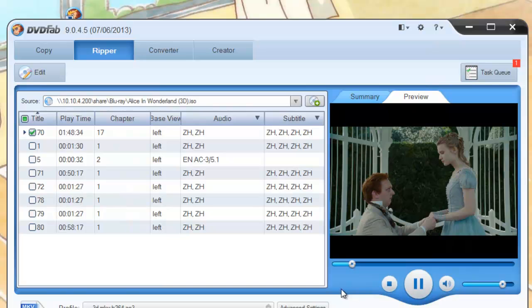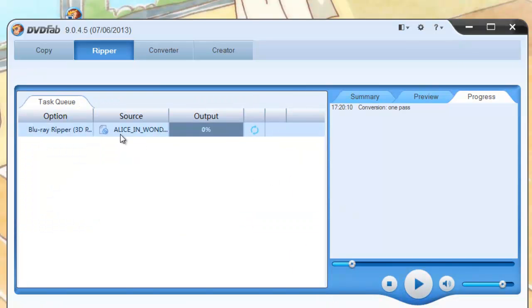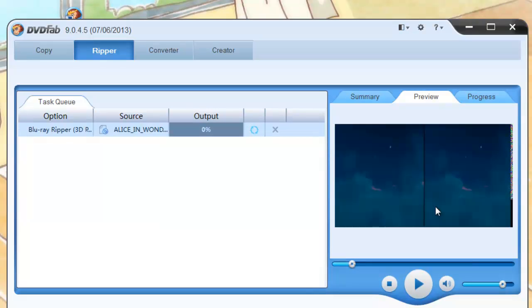Okay, now go back to the main interface. Click Start button to start conversion, during the whole process you can view detailed progress information. You can even preview the progress with real-time images.